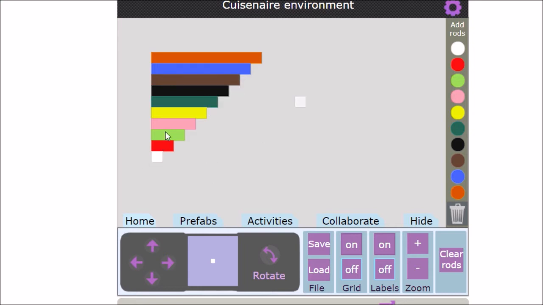So we've got 10%, 20%, 30%, 40%, 50%, 60%, 70%, 80%, 90%, 100%. We've got all of the rods as percentages and we can see what they look like. Well done if you figured that out for yourself.